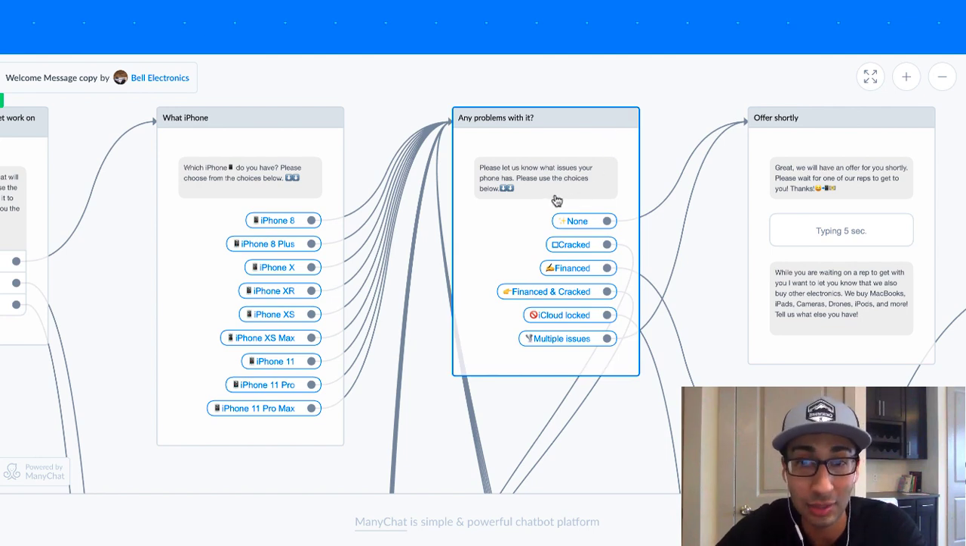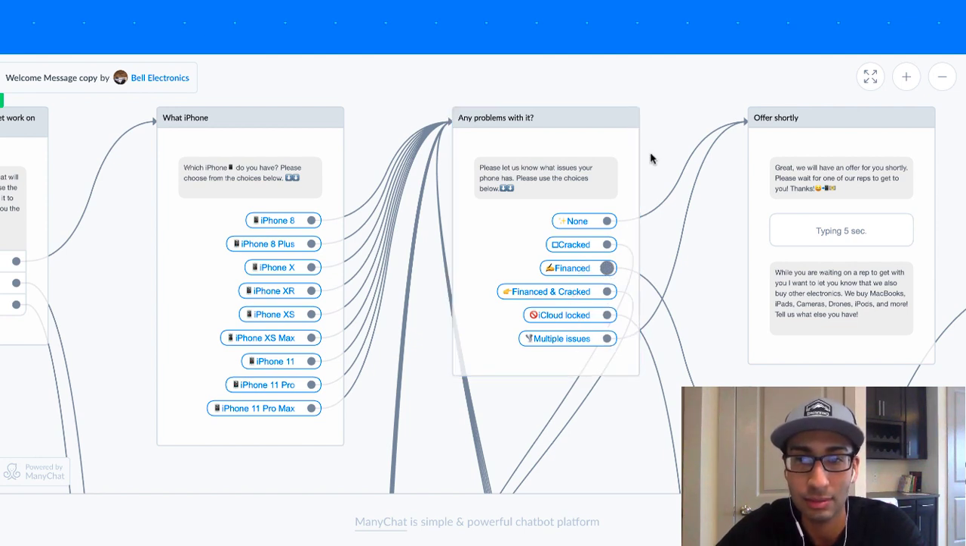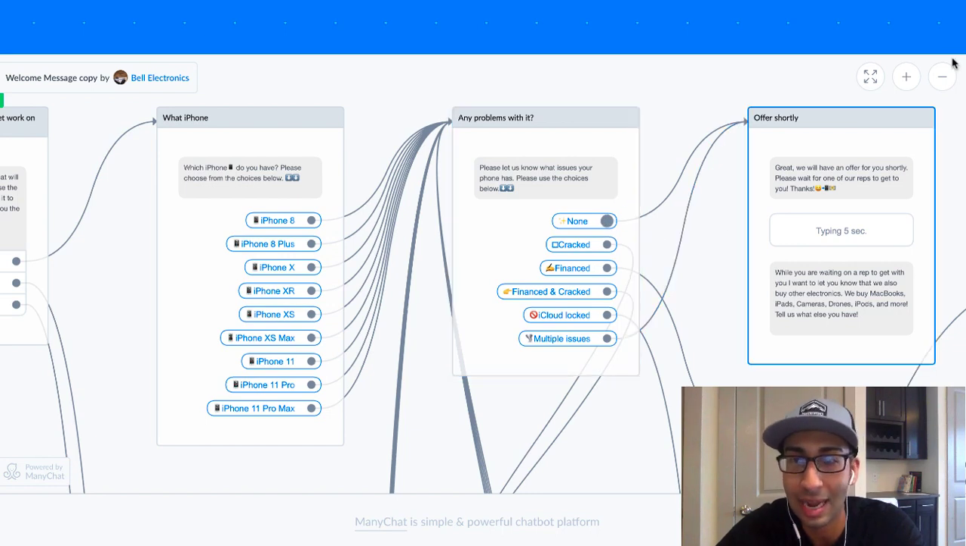Please let us know what issues your phone has. Please use the choices below. None, cracked, finance and cracked, iCloud lock, multiple issues. Okay, cool. And so let's see what happens here. If they say none or multiple issues, it goes over here. Great, we'll have an offer for you shortly. Wait for one of our reps to get in touch with you. Thanks.